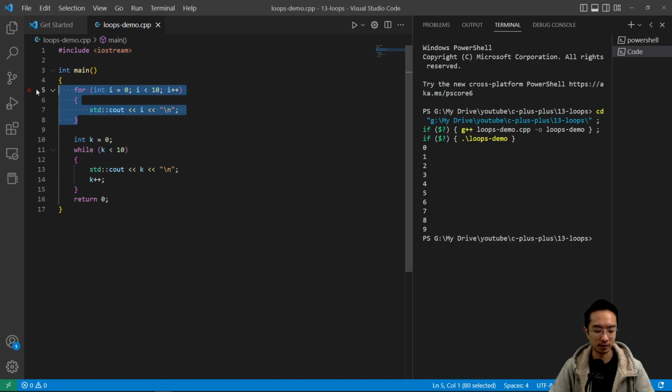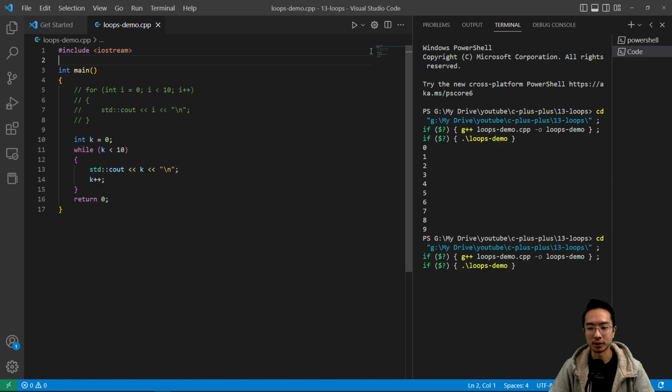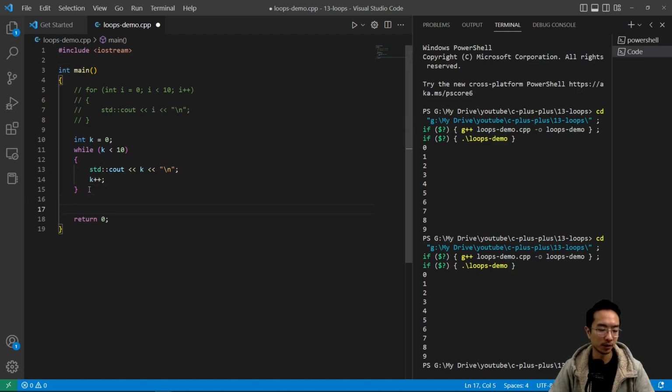Okay, so let's go ahead and comment this out. Save it and then run the code. You can see it also prints out the numbers 0 to 9. Okay. So that's how you do a while loop. With a while loop, while the condition inside is true, keep executing. And the main difference is you have some sort of counter that increments inside your while loop. Okay. And then the last thing we're going to talk about is the do while.